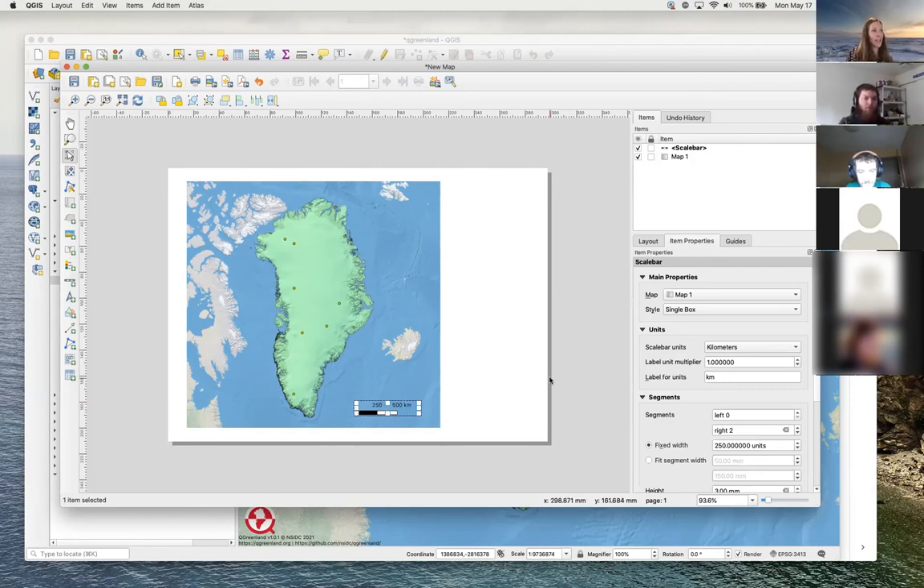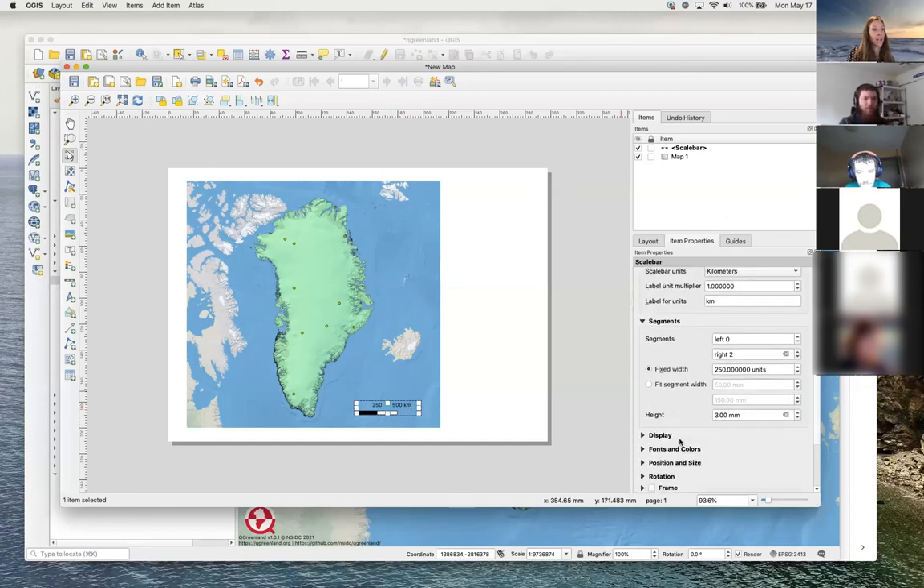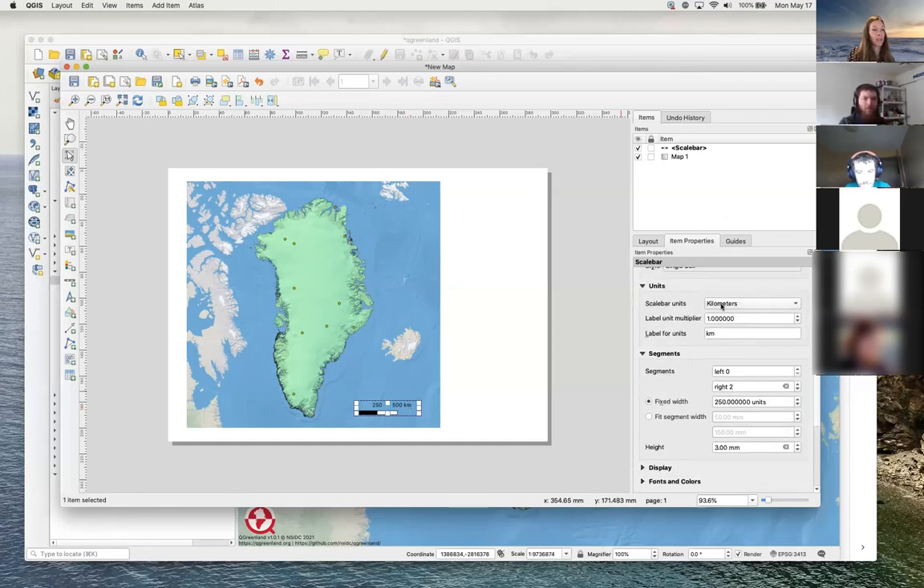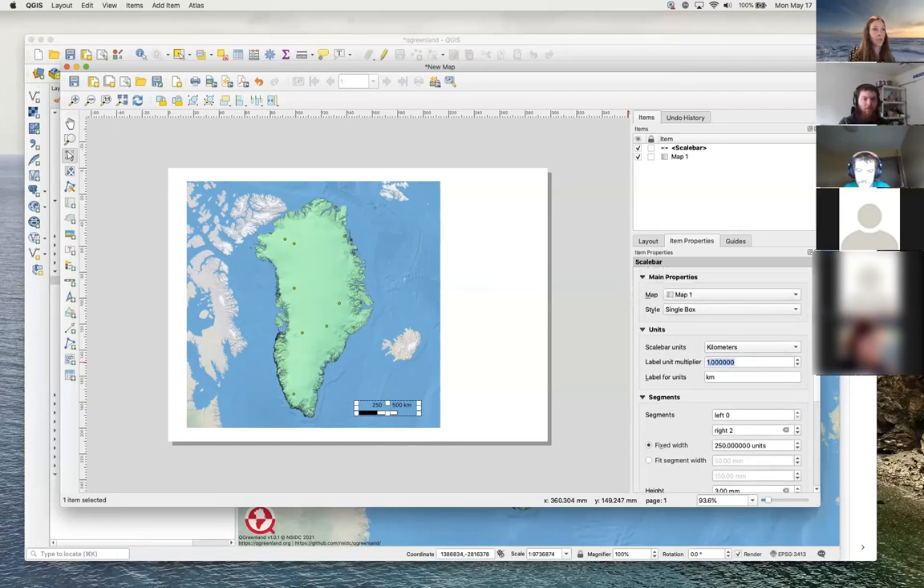And then you'll notice that when I drew that, a panel showed up here on the right. So you can change the look of this scale bar to whatever you want it to look like by playing around with these parameters, the units, how it's segmented, and then some of the colors and things like that. So you can change it to look however you would like. I'm going to leave it as is though.